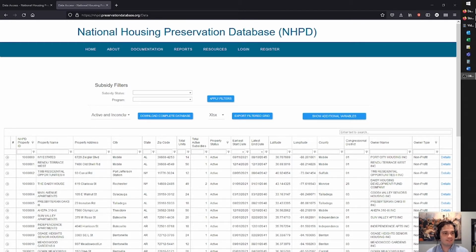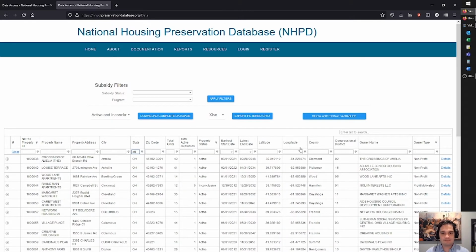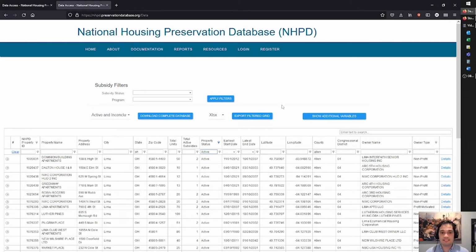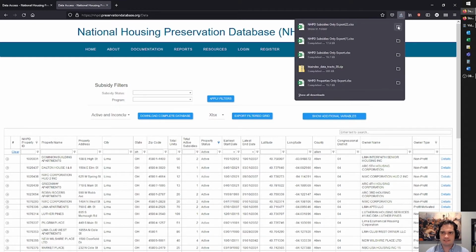So once again, we're going to filter in order to get down to Allen County, Ohio. But you could filter to whatever community. You can filter by city, by state, by zip code, by county as well. It's also important to filter, depending on what you're interested in, whether they're active or inactive subsidies as well. And so once you have your filters set up, you can export the grid. I tend to like to export subsidies as opposed to export properties. Subsidies tend to get you more results, and I think more useful results as well.